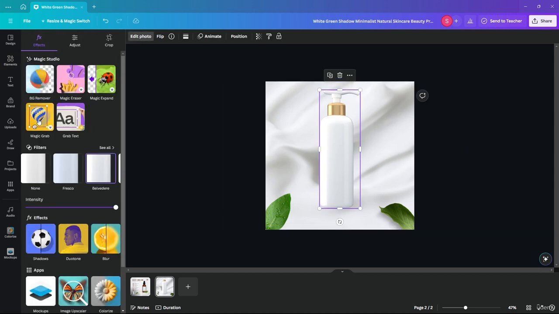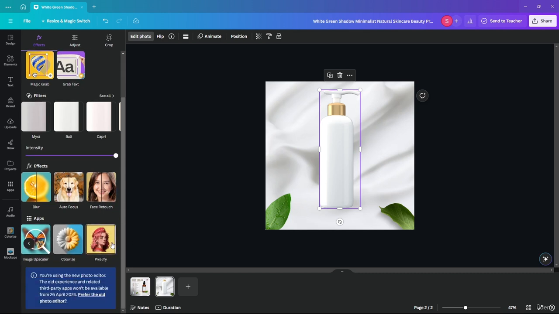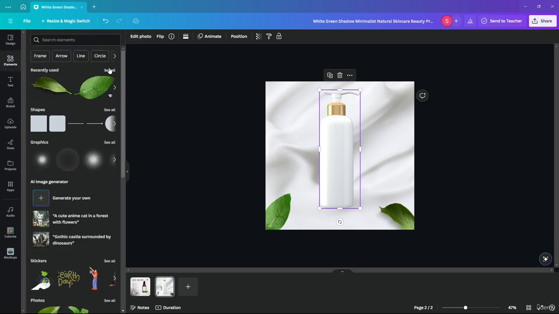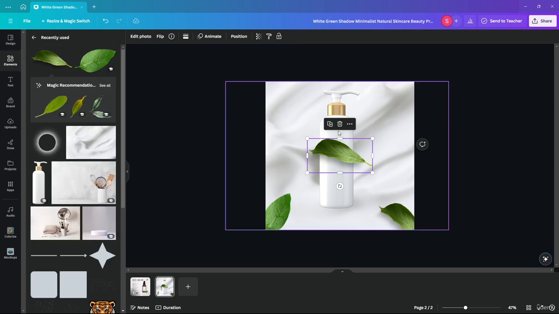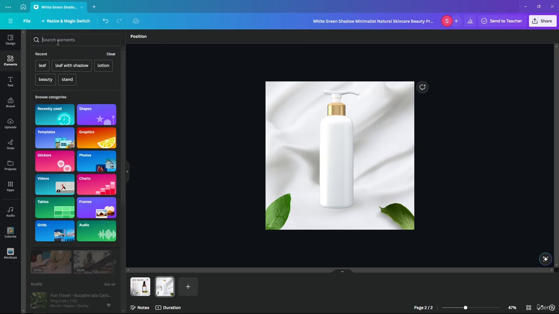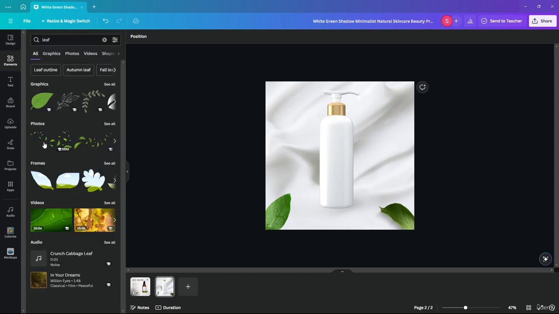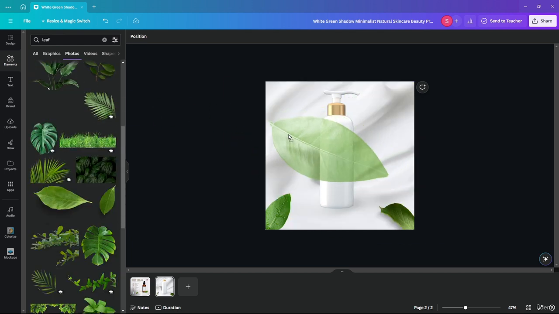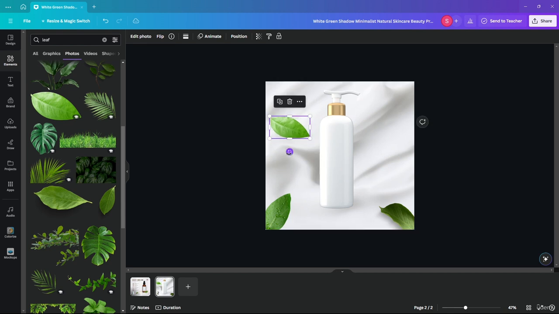Now I can also edit photo with this one, and underneath filters, let me see all the filters over here, but I don't see anything else. I see an autofocus, face retouch. Let me search for apps, but nothing's there, and that's okay. I'm going to go back to our elements, and then go back to leaves, or just search leaf again and go to photos. As you can see, we have a lot of leaf-type graphics which we can use perfectly.